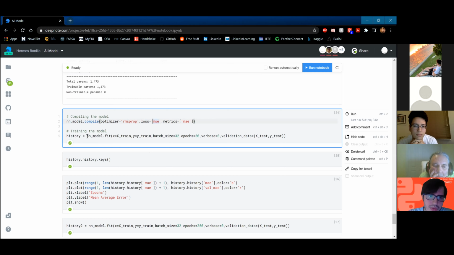We're going to have the history. We're going to save it in a variable. And we're going to fit it. X equals X train, Y equals Y train. Batch size is how many rows we're going to take into the neural network every epoch. And epoch is basically how many times we want to run the data through the neural network. So 50 times, 32 rows by 32 rows. For verbose, we're gonna keep it silent, but just to be cool, we're gonna put it at 1. And validation data, we're gonna have our X test and our Y test.